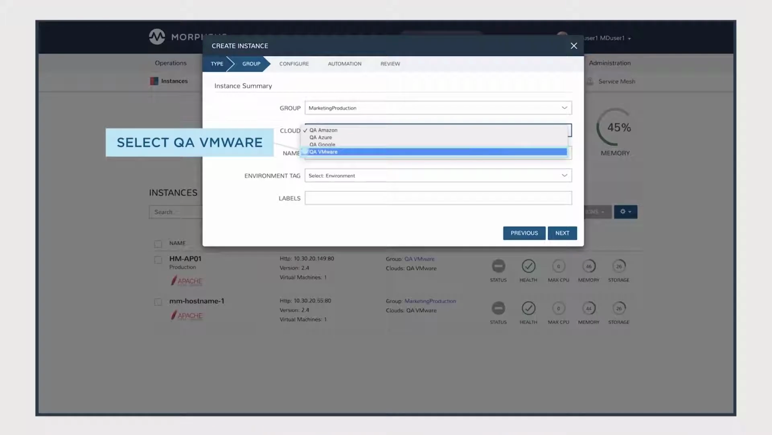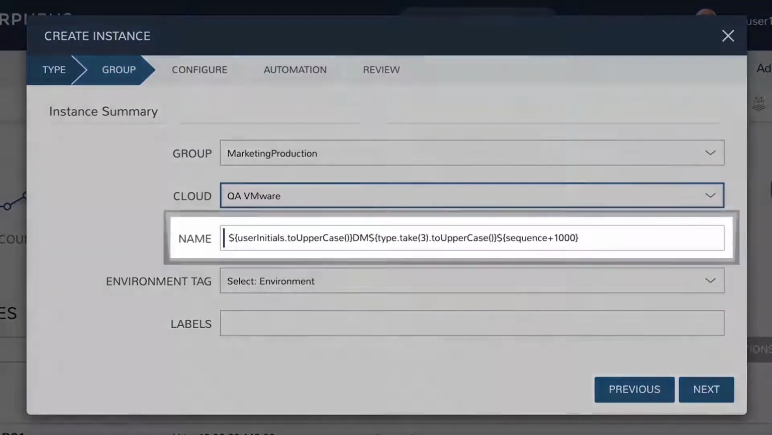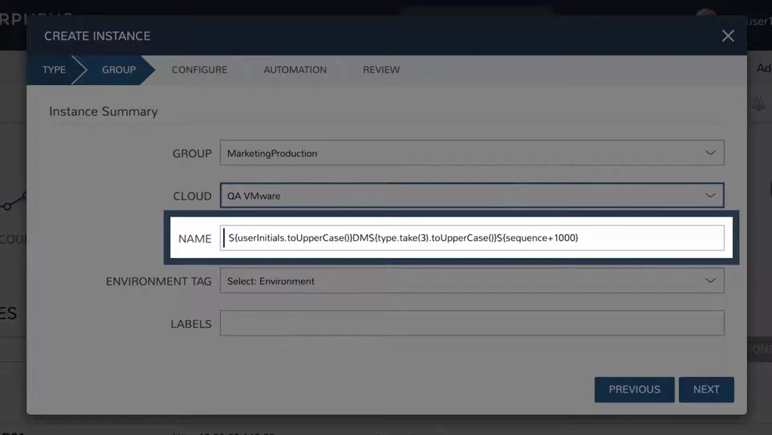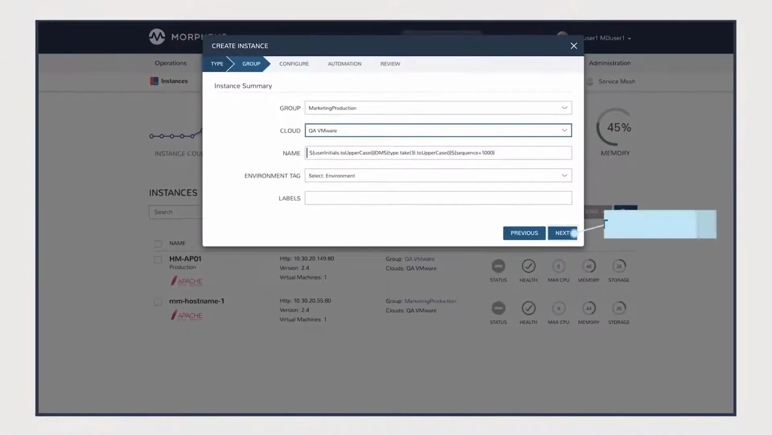Select QA VMware. Also note that there is a unique naming convention put in place by the administrator using a naming policy. Click Next to move to the next step.